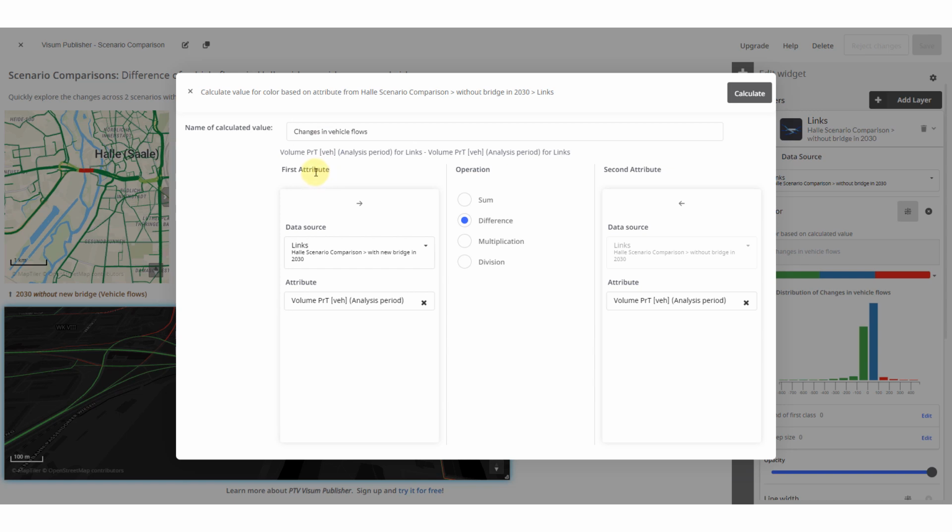Then you would set the first attribute. This is kind of like the main source attribute that everything will be compared to. In this case, I picked the new bridge because I want to see what is being added as a positive. And that's what I picked first. So I picked that data source from my data source list using the dropdown.